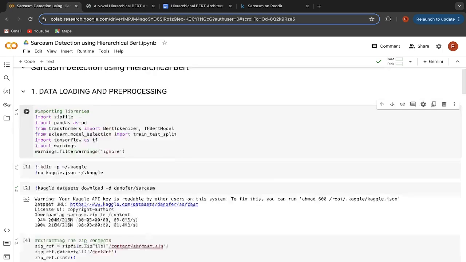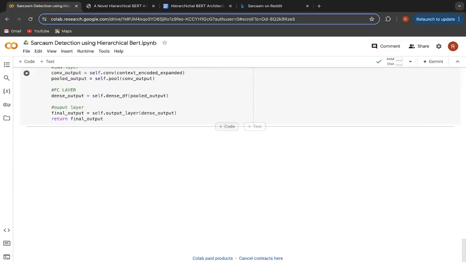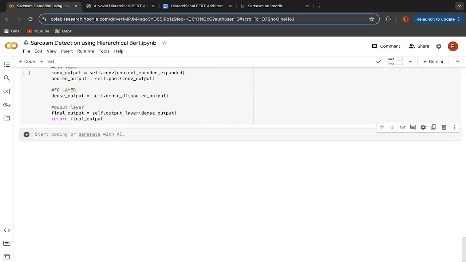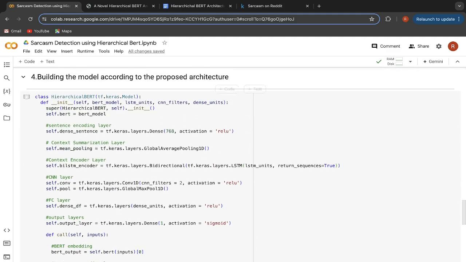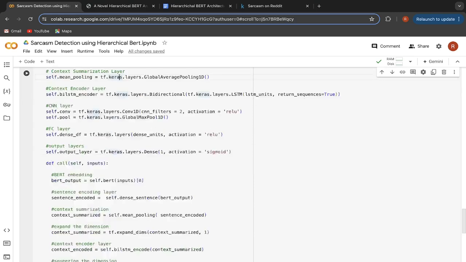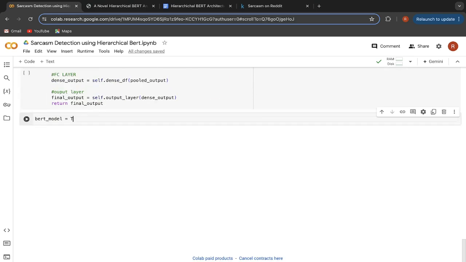So going back, here I will load that BERT model. Now this BERT model is a variable, as I said previously, in which we will be loading our pre-trained BERT model from Hugging Face. So here I will say TFBertModel.from_pretrained, and the name of our model is bert-base-uncased.